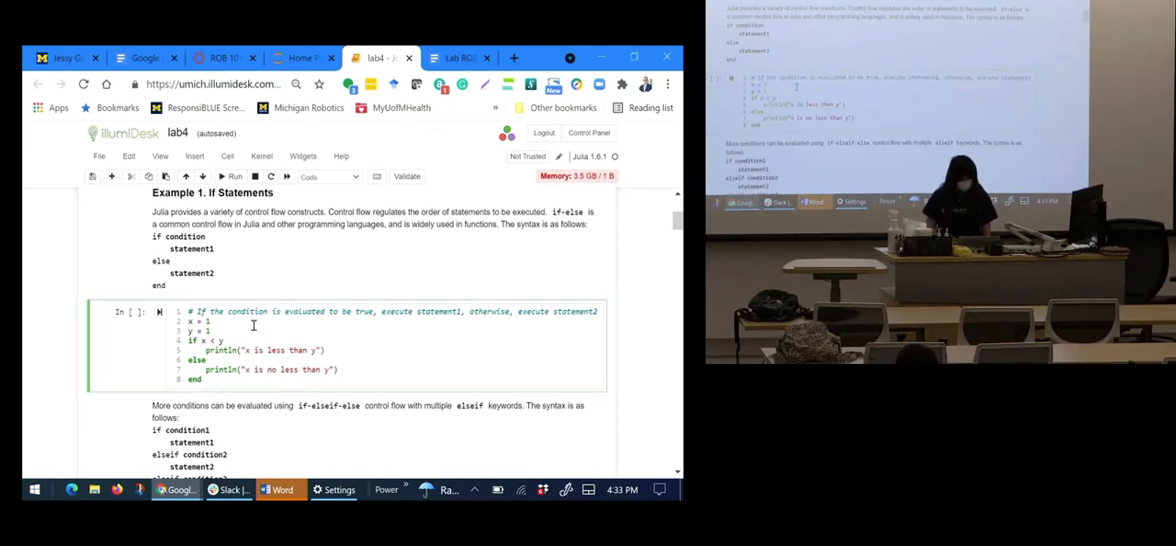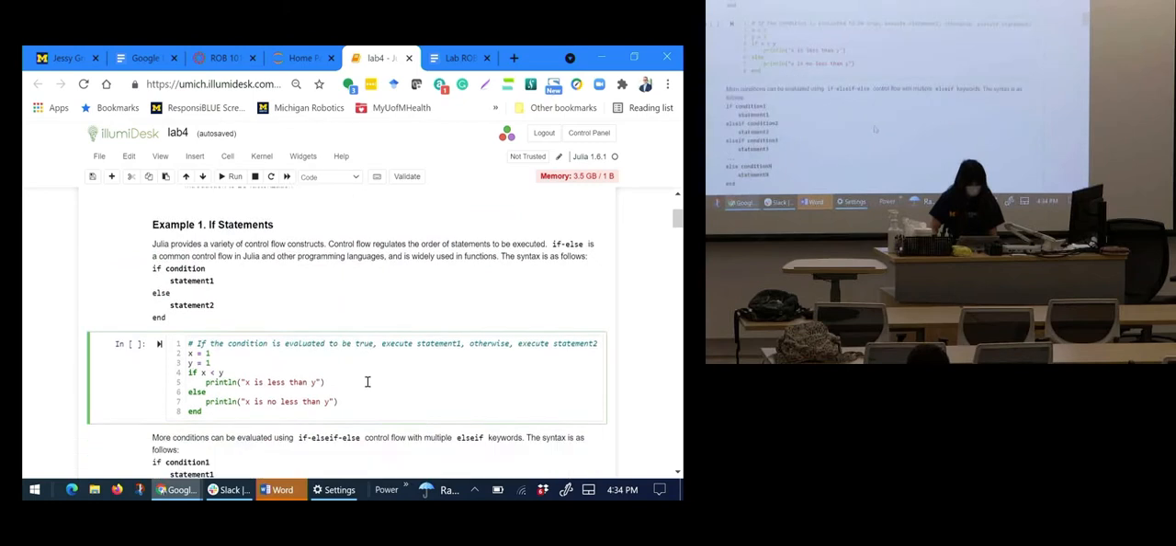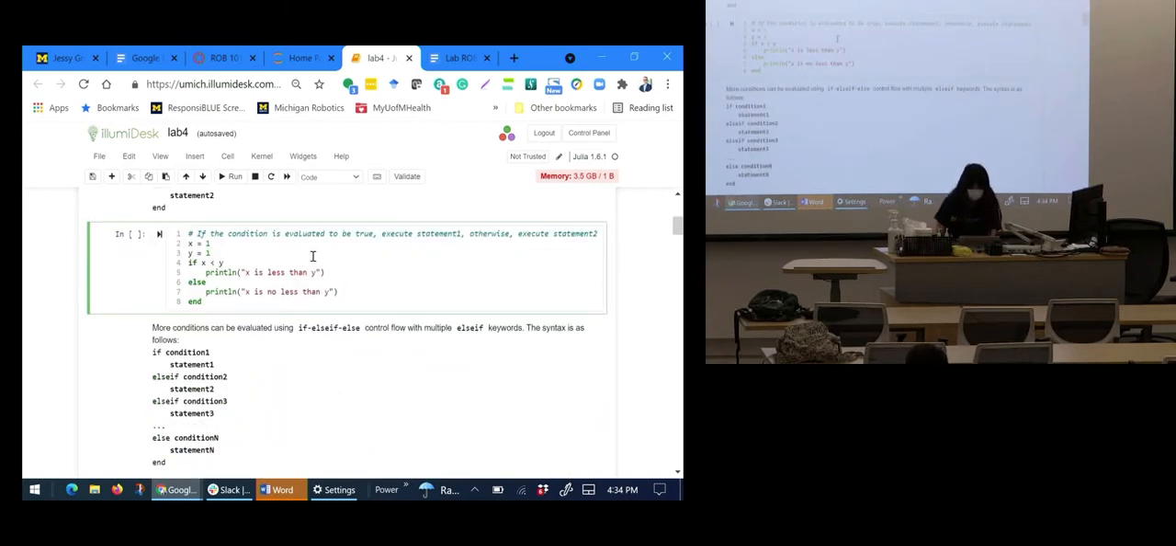We define x equals 1 and y equals 1. The if statement is the keyword if followed by the condition. Here it is x is less than y. When we run this if statement, it's going to evaluate this condition first. Currently x is not less than y, so this will be evaluated as false. Since this is false, line 5 will not be executed, so it directly executes line 7.